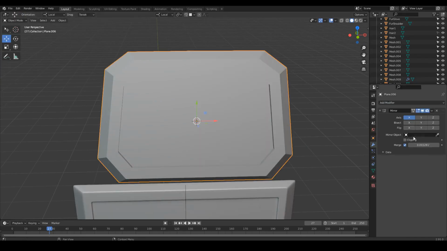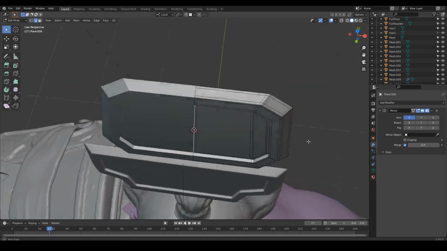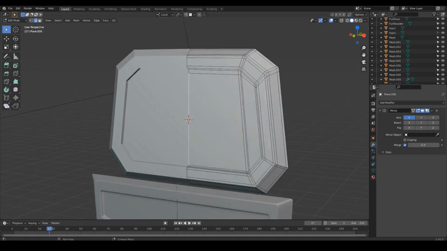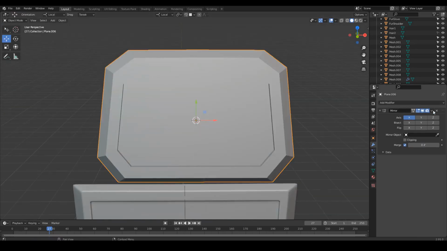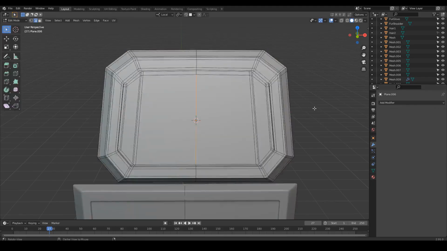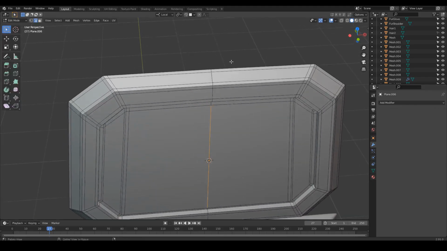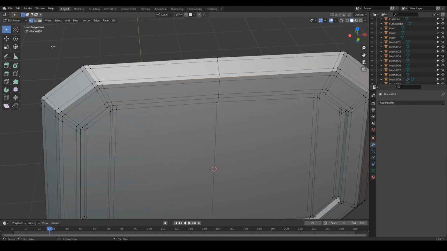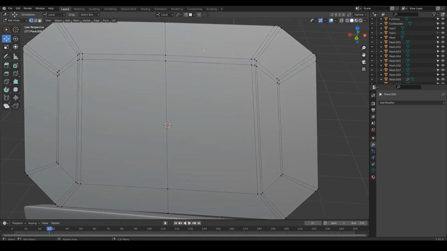Alright, and I'm gonna set the merge to 0.5. Alright, and just double checking. Okay, good. And I'm gonna go and apply this. And I'm gonna check, making sure that everything is connected. Just a few vertices. You don't have to check every single vertex, but just a few of them to make sure that they're actually connected properly.